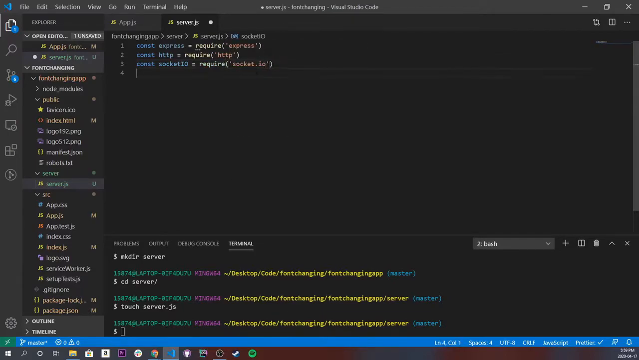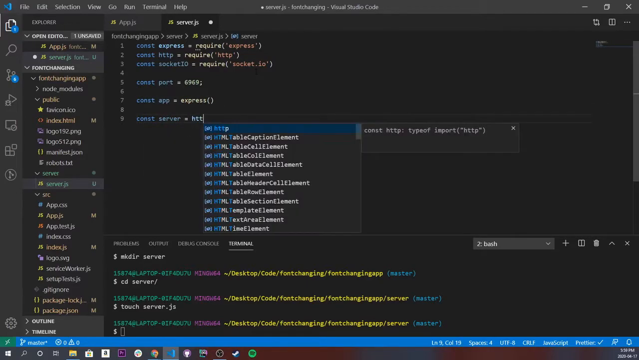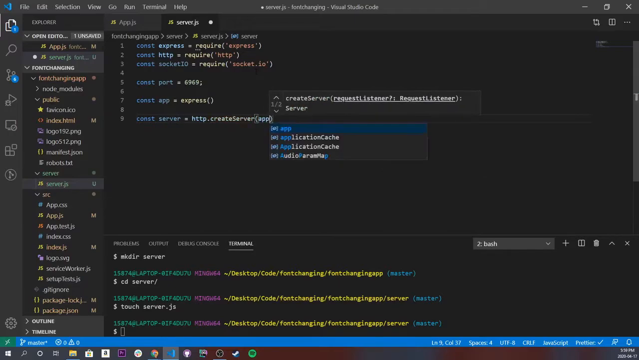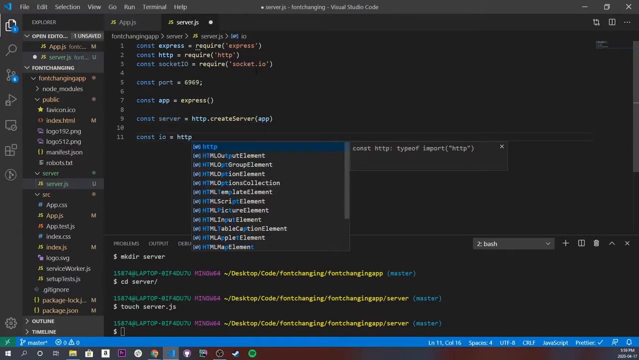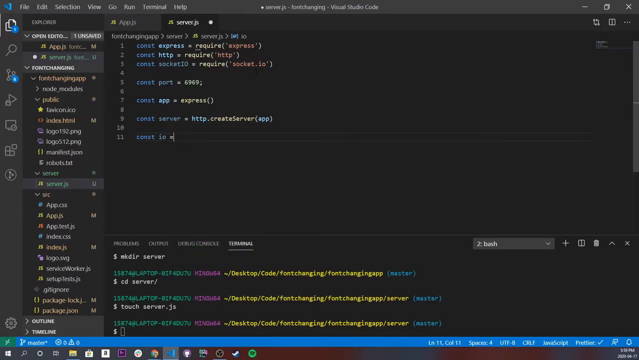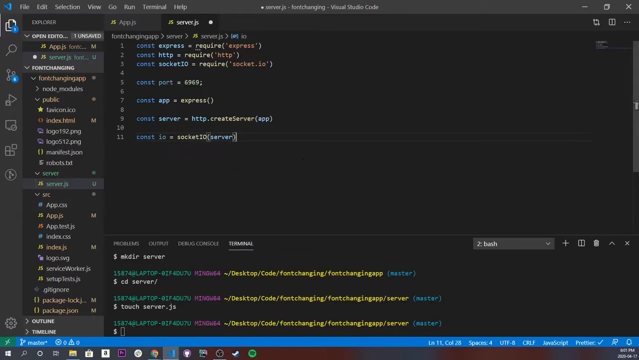socket.io, not the client one but the regular one, and let's give it a port number. So port is equal to that number. Const app is equal to express, and let's do const server is equal to http.createServer. I'll just put app in there, and const io is equal to, actually no, not http, socket.io, and we'll give it the parameter of server. Cool.